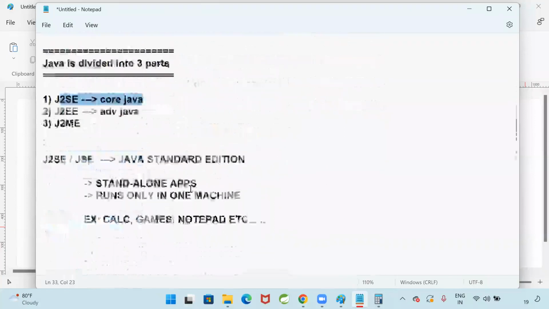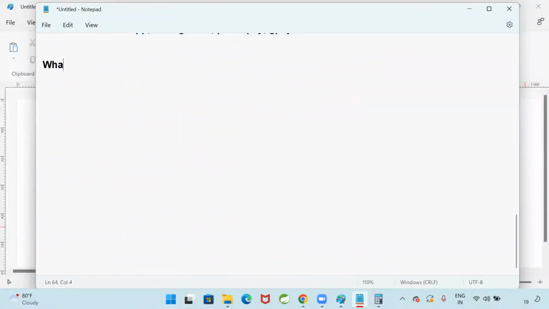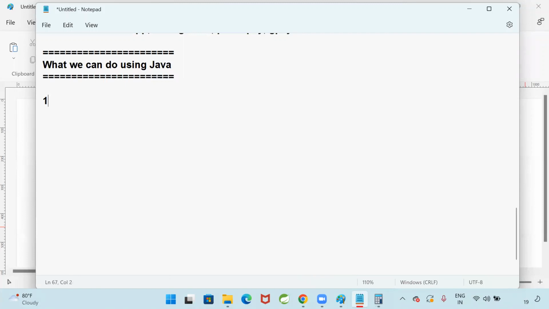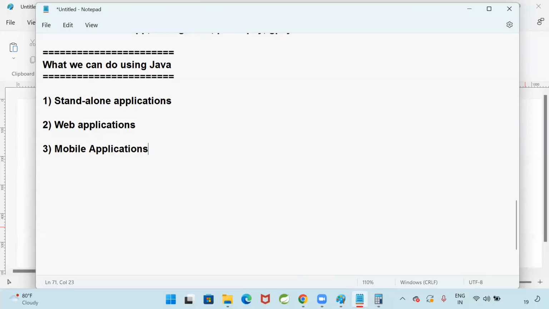Now, what kind of applications can we develop by using Java? Can you tell me what we can do by using Java? Any idea? We can develop standalone applications by using Java, and we can develop web applications also. And we can develop mobile applications also by using Java.